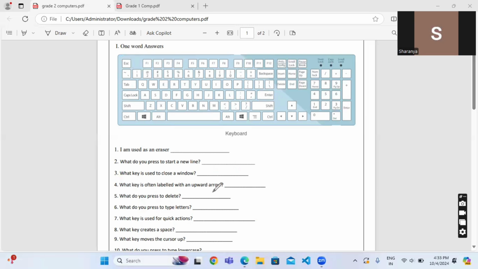It's often labeled with an upward arrow. Which key? Usually on the shift key, we will have this upward arrow symbol. Okay. So here the answer to what key is often labeled with an upward arrow is the shift key. Okay. Shift key.